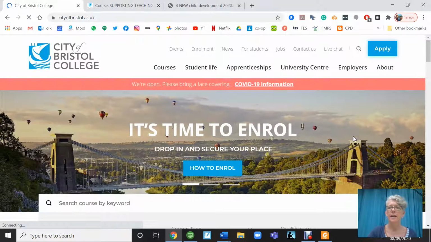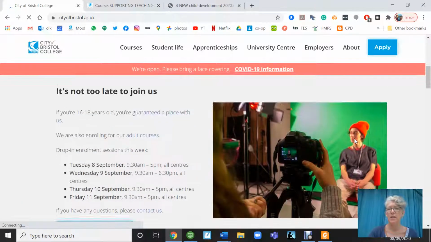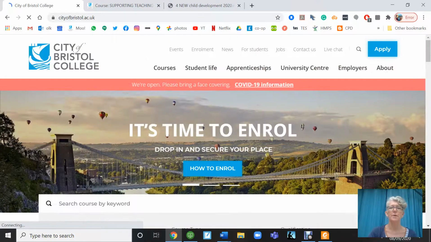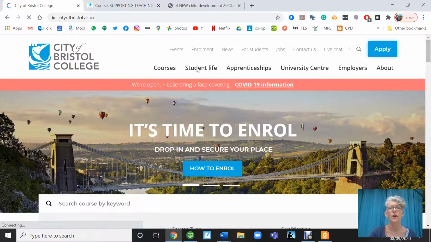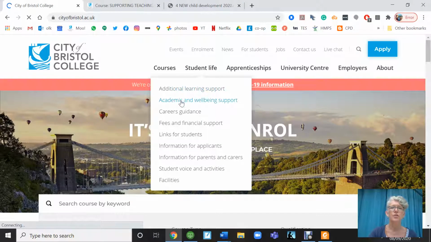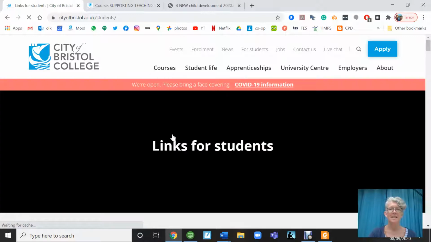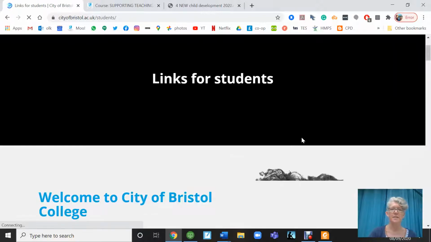Here we go. So lots of different information here. Have a look around whilst you're here. But to get on Moodle, what you need is Student Life. So if you just hover where it says Student Life, scroll down and go to Links for Students. Hope this is going to work. Links for Students.